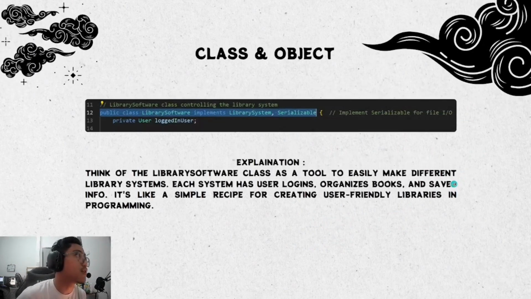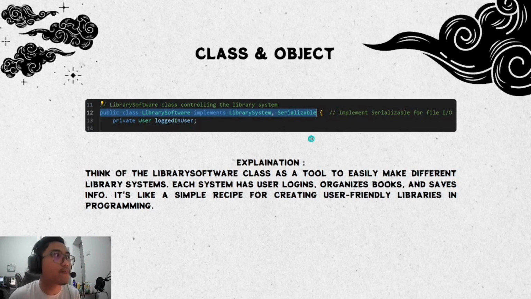Okay, let's move on to the next part, which is class and object. So as you can see on this picture, which is line 12, public class library software implement library system. This is our class and object.